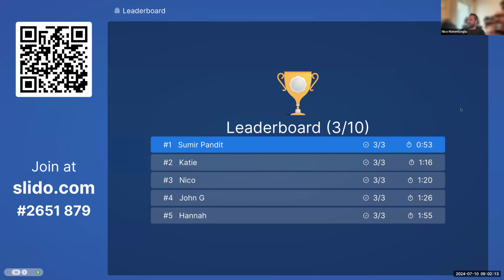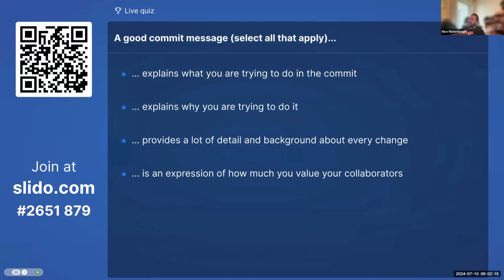Yeah, so that's the current leaderboard. All right, one more quiz. A good commit message, select all that applies: explains what you're trying to do in the commit, explains why you're trying to do it, provides a lot of detail and background about every change, and is an expression of how much you value your collaborators.